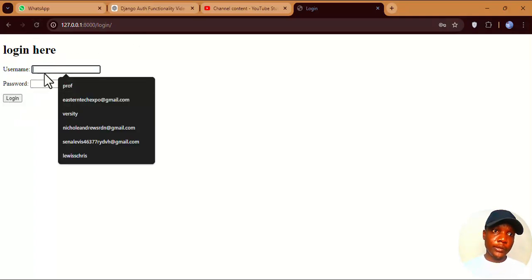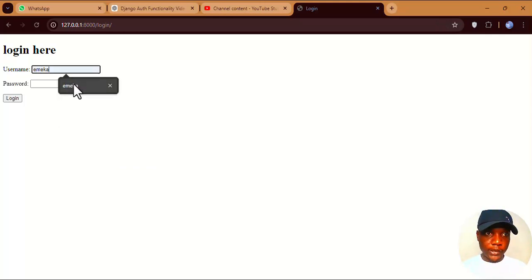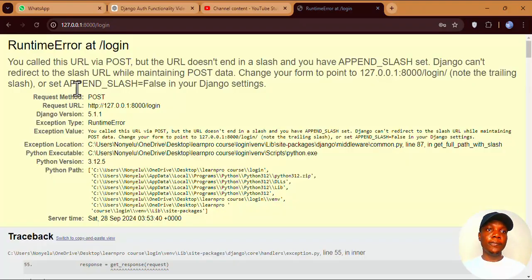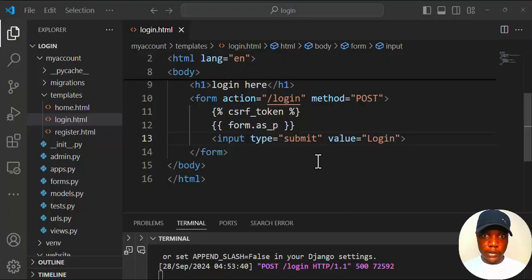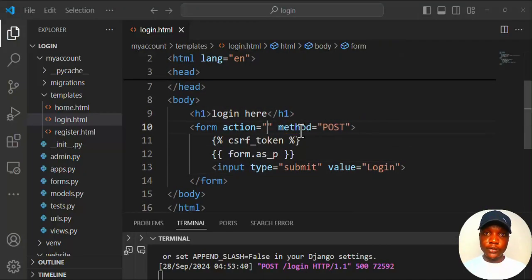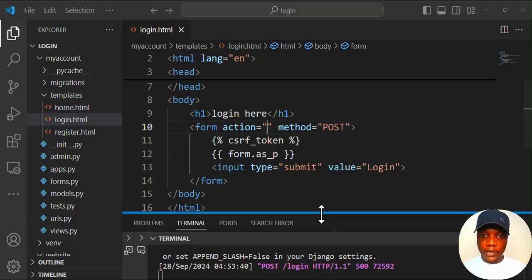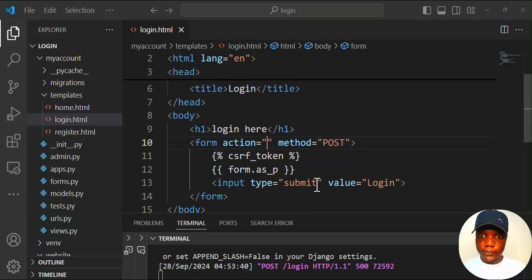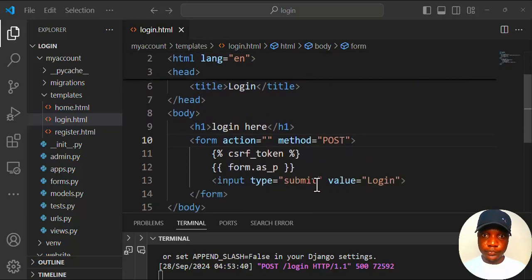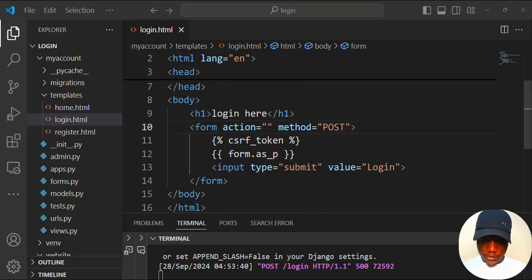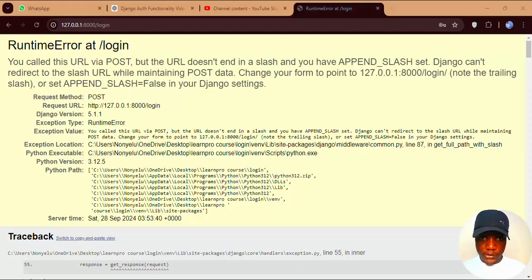So let's put in the Emeka again. And we can click on the login, and it says to call this URL via post, but the URL doesn't end in slash. I think there is an issue. So I am going to remove this form method because at this point I don't actually need it. So let's rerun this.